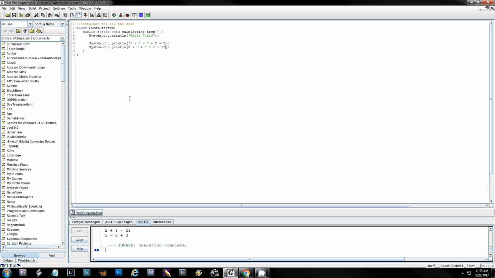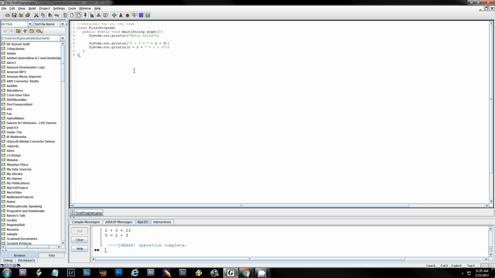In computers, it reads from left to right. So if I have a number plus a number, it gives me a number. If I have text plus text, it gives me text. So here, it's going to do this text plus the 2 first. So 2 plus 3 equals, this text plus 2, just concatenates it, just appends it to the end. So that's why this one is getting appended.